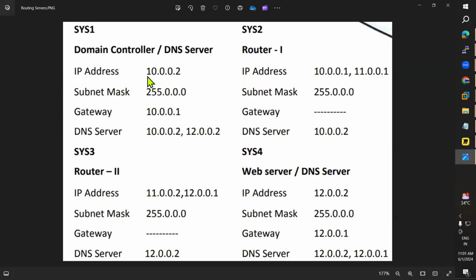Here, see, this server is in the 10.0.0.2 network, and this server is in the 12.0.0.2 network. These two machines are in two different networks. So I'm using a router to communicate between these two machines, because they are in different networks. I'm going to communicate between these two systems with the help of routers. Which router? Software router.